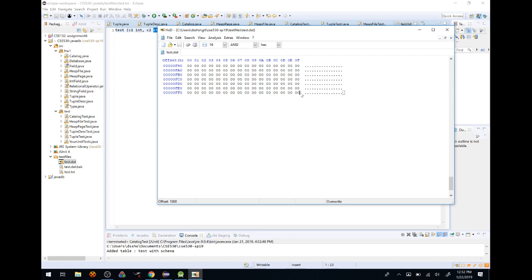So each tuple does not have its own header, right? Nope. They're just stored right next to each other. Yes, that is correct. Are we allowed to edit this file for testing? Should we create our own DAT file?